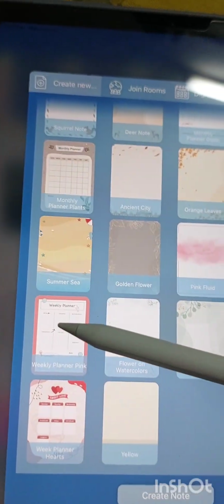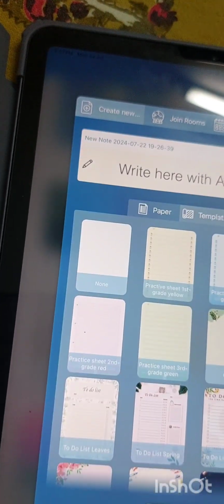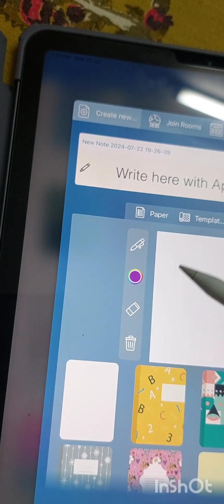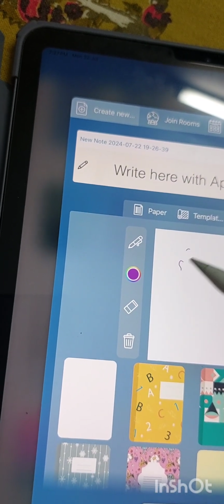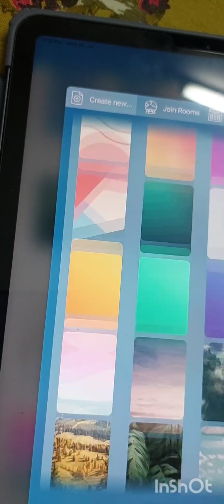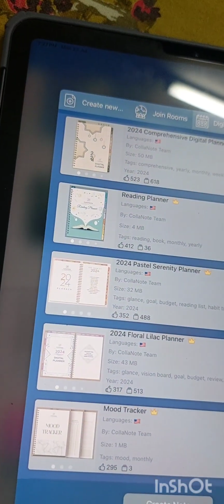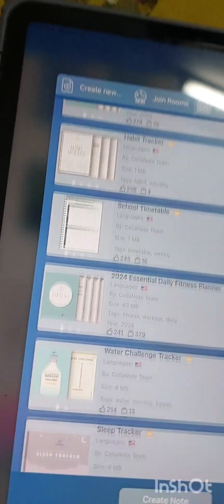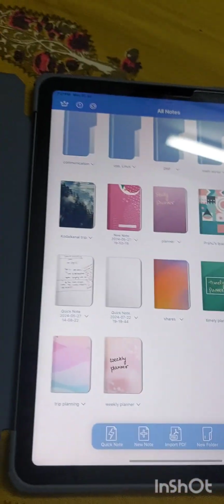In the second last row, the first one is the weekly planner which I've used. It's pretty convenient to use. If you don't want any cover, you can just choose some color for the cover, get this white cover, and just write on top of that. Or you can use any of these which are present over here. There are other planners which are premium, and there are some free ones as well. But I feel that if you create your own planner, it will be better.